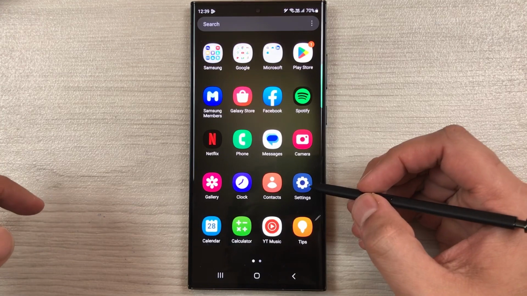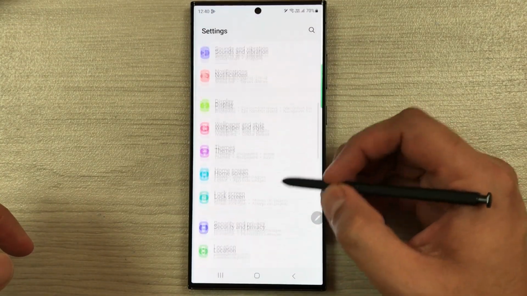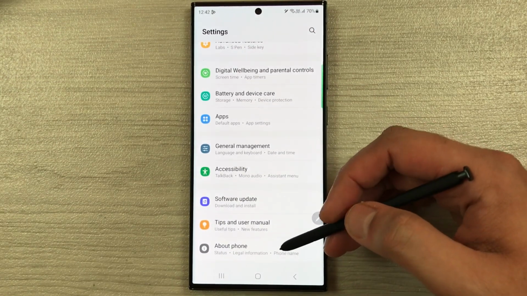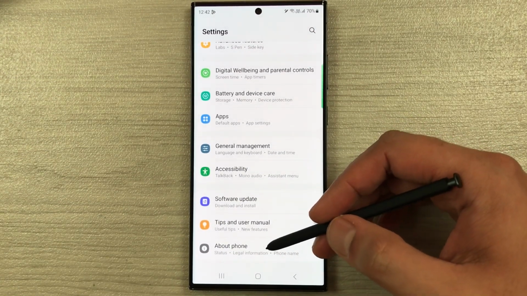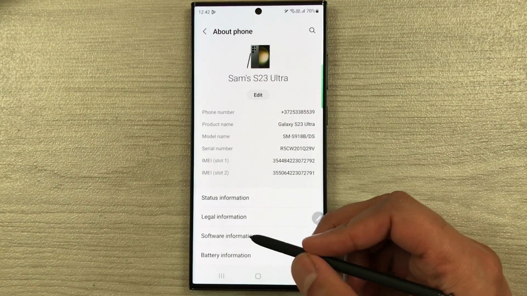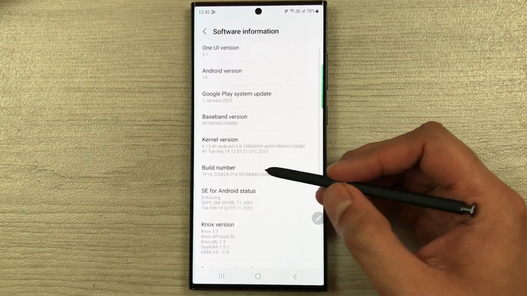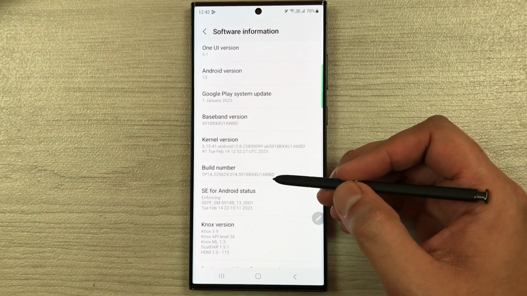So you have to go into the settings. Once you enter into the settings, you have to scroll all the way down, and here you see this last option. It says About phone. Just select it. Once you select it, here you see this Software information. Just select it, and then you have to select this Build number. You have to tap it 7 times.